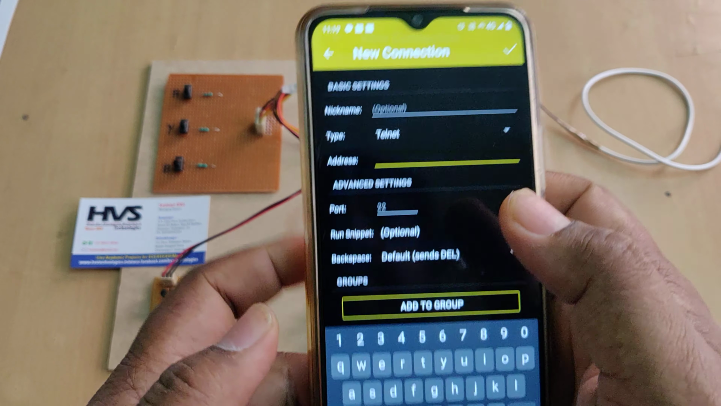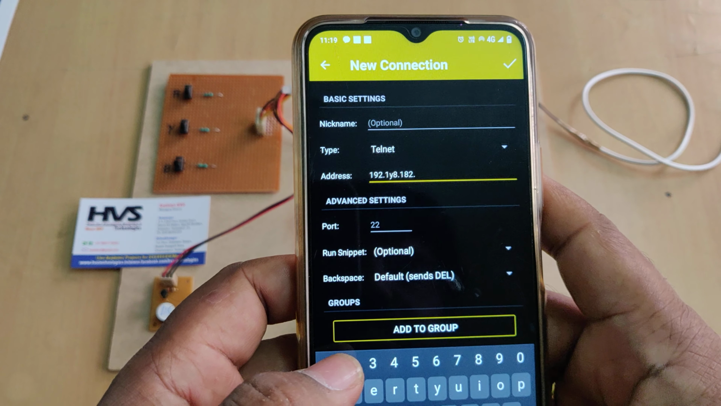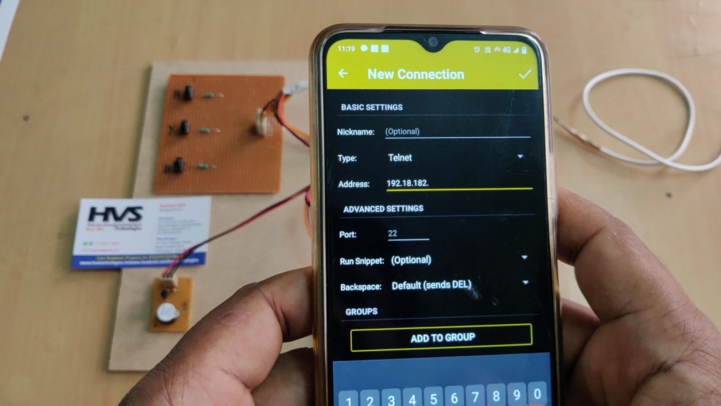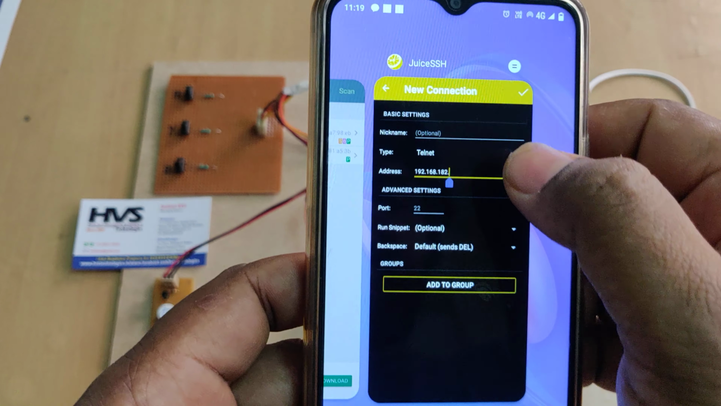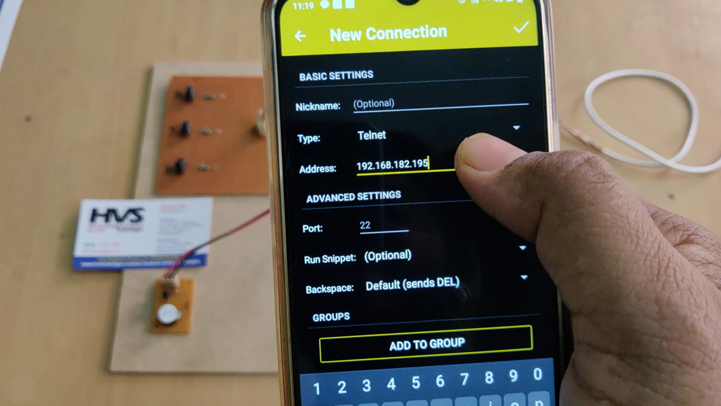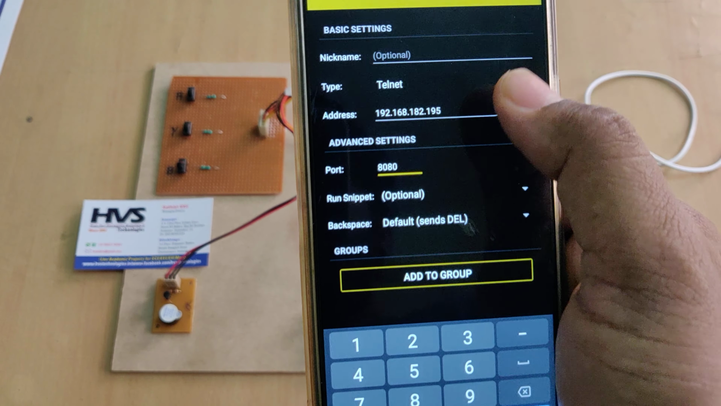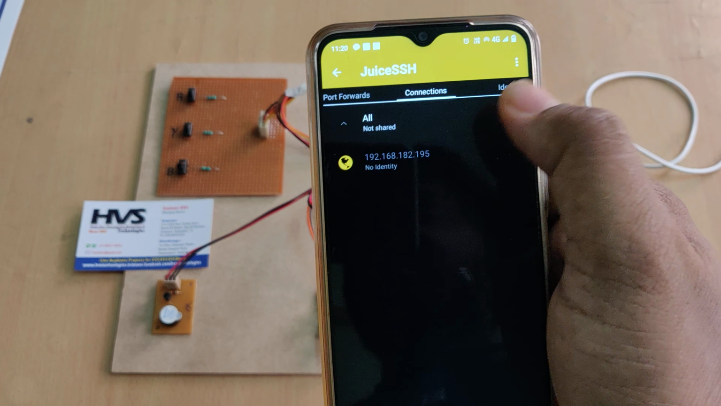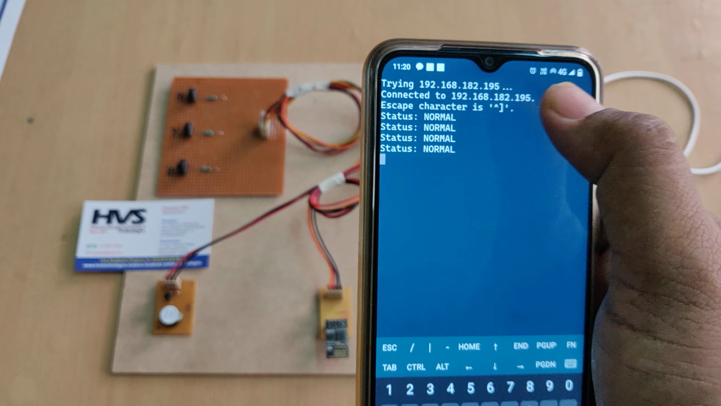I'm showing: add, and here type telnet. That is the first step. The second step is the address 192.168.182.195. Right, so this is the second step. And the third step is port number 8080. That's it. These three are very important. Now press okay, and make a connection to that.